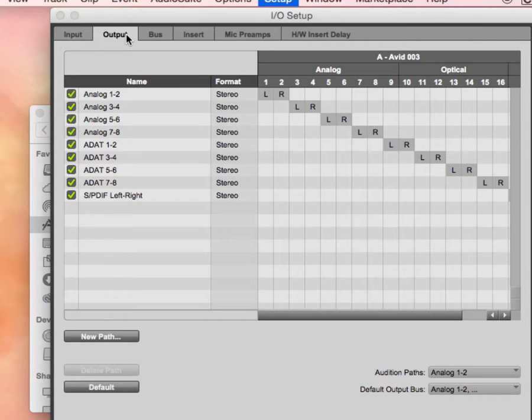Oh, I love Pro Tools. It's a love-hate relationship. You've been at it long enough. You're like, man, Pro Tools does really well at this. It sucks at these things.